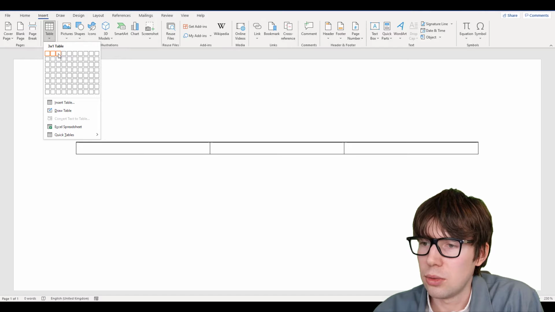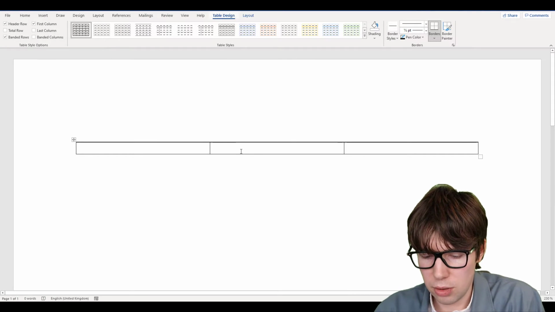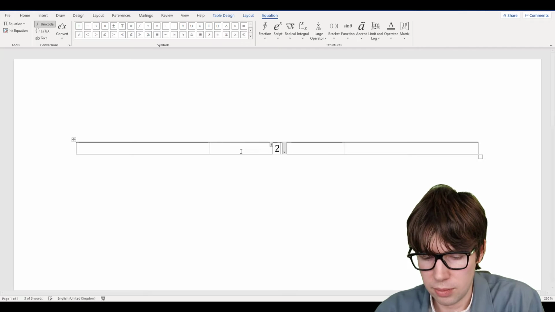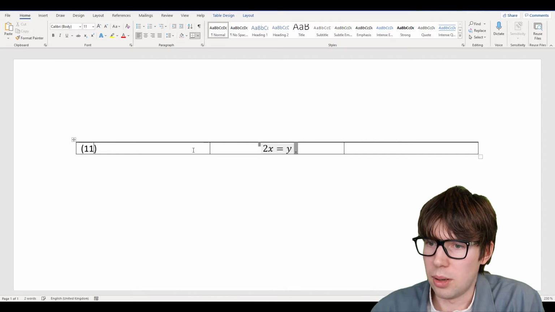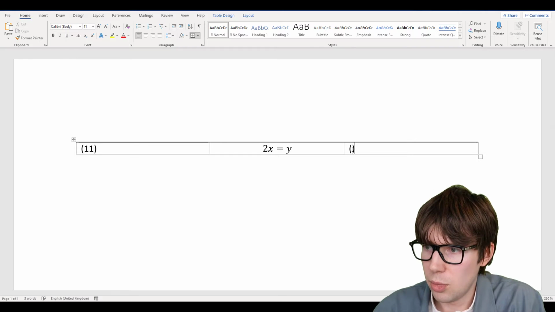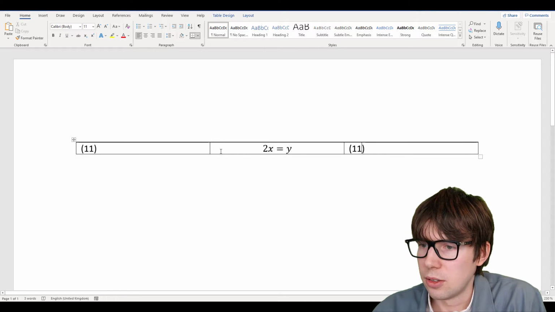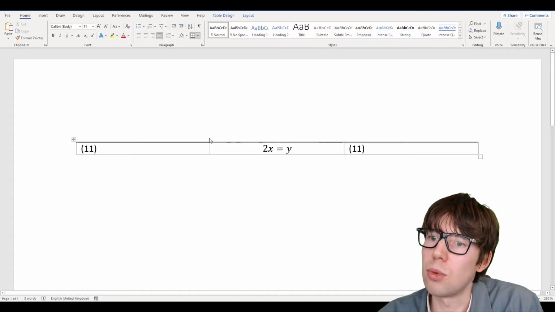I recommend that you have 1 row, 3 columns. You're going to have your equation in the middle here, like 2x for instance, equals y, whatever. Here you just type parentheses, 2 digits, doesn't matter what it is, and the same over here. Now this is a bit strange, but I want to have this centered on the page, and all the way to the right I want to have the enumeration. So equation 1, 2, 3, 4, and 5.